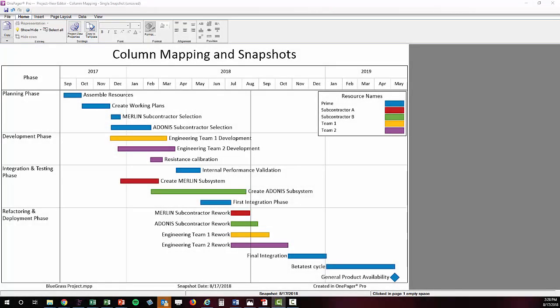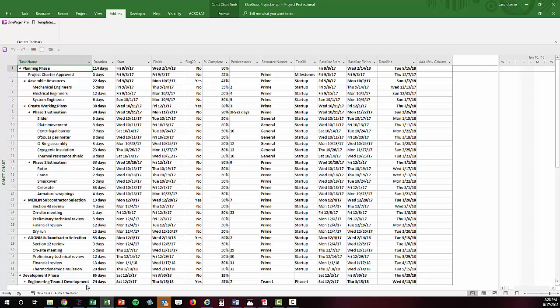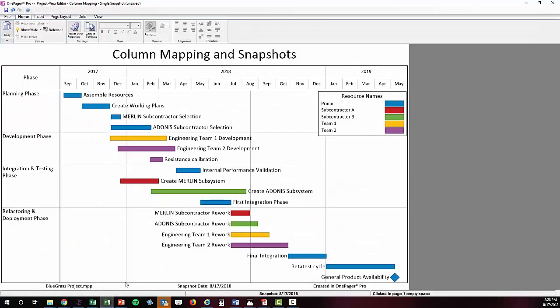OnePager can access any of the fields or columns from your source files in Project or Excel for use in automated grouping of swim lanes, display of text columns, and conditional formatting. But there is an exception to this, created by adding more than one snapshot to your project view.